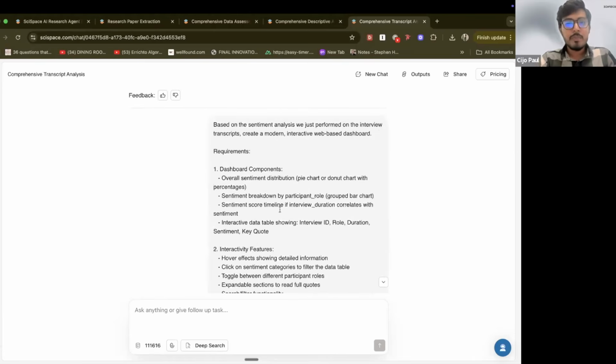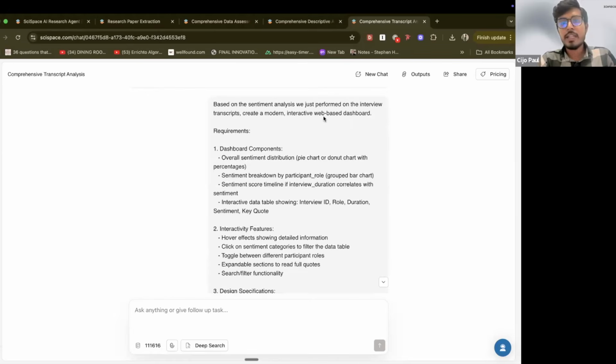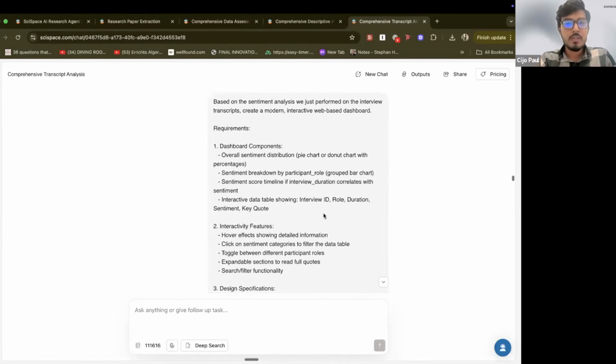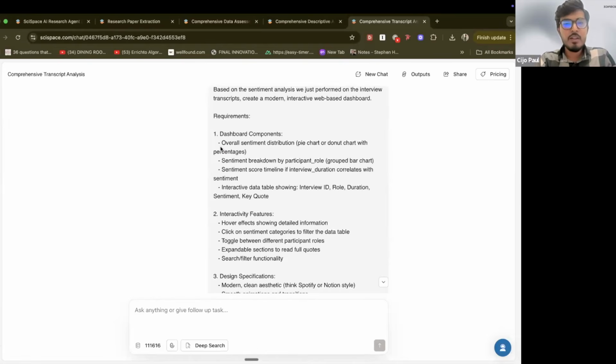We'll ask it to create a modern interactive web-based dashboard as well. Just so that we can share with stakeholders and share the data live on a website which users can interact with based on this data and see what that's like as well. So I just told it, give me a few components here. Overall sentiment distribution, give me a pie chart, give me the breakdown by participant role, sentiment score timeline, interactive data table showing interview ID, role, duration, sentiment, key quote, etc. These kind of things, right?